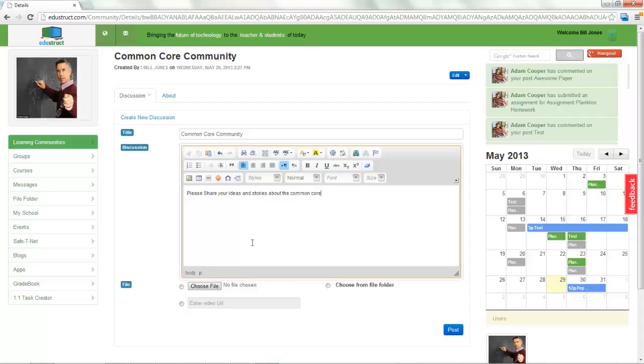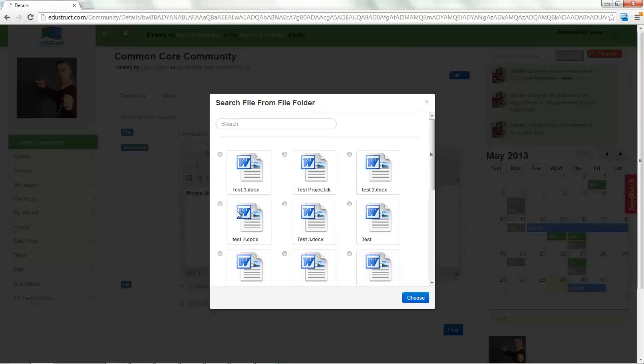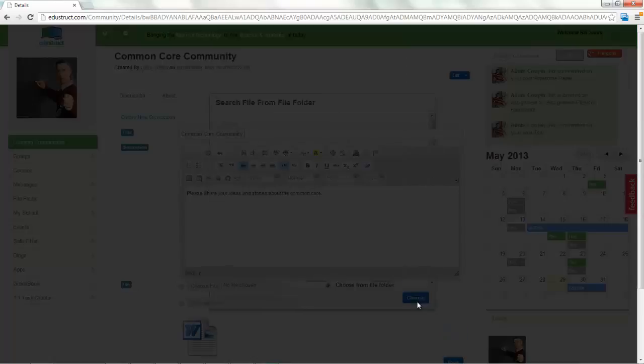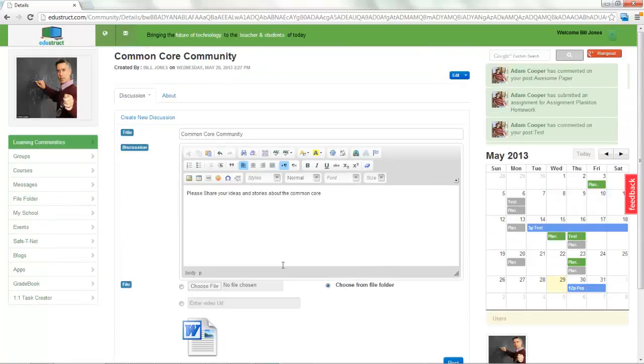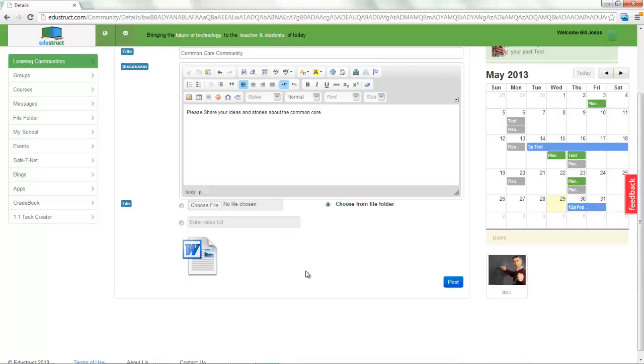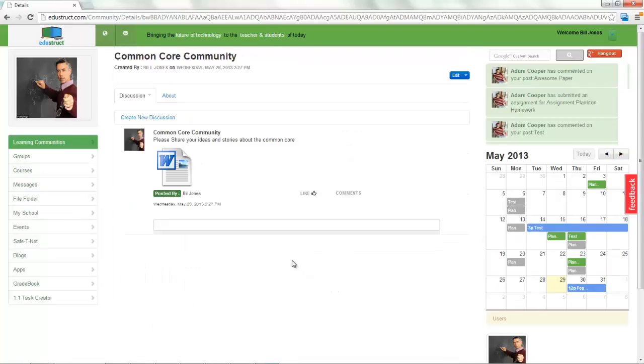Now I can attach a document to it, for example. This is a document right here about the Common Core. I choose this, and now I can attach it. So when users come on and join this community, they can share their stories and ideas about the Common Core. They can read any kind of file that you put on there. Then I hit post, and now I've created this discussion within the Common Core community.